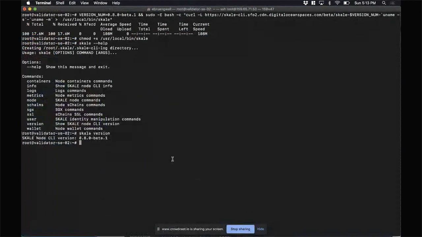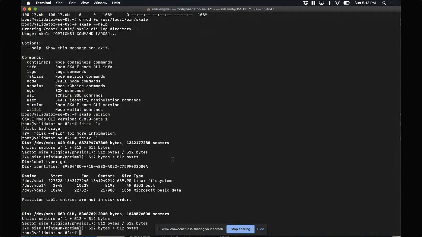So now what we need to do is check where our attached storage is. To be able to do that, it is fdisk -l. As you can see, the top part is the volume, and then the second part is the attached storage. This is for DigitalOcean, which is /dev/sda.